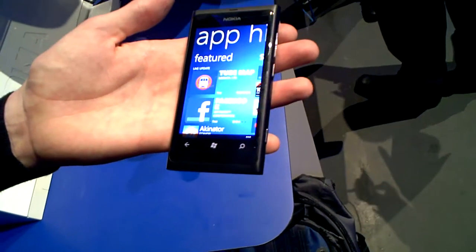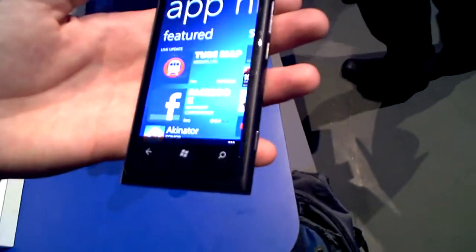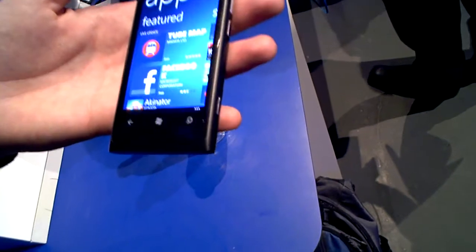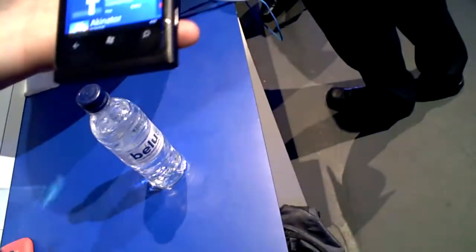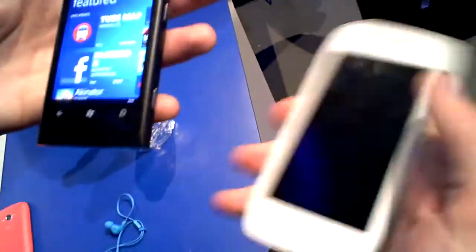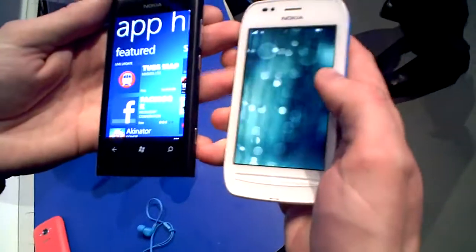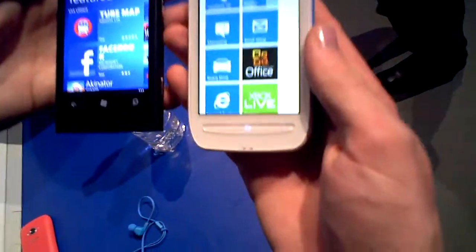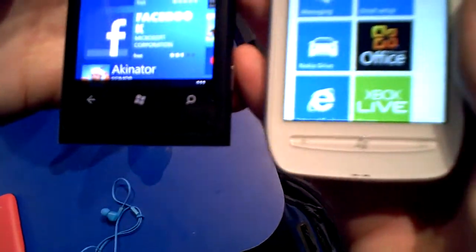In fact, I do have a 710 on me in my pocket here. Just grab it. Actually, let's not use that one. Sorry, I've got so many things in my pocket here. As you can see, there are some tactile keys. Let me pop that on. So you can see the tactile keys on the 710 versus the capacitive keys there.